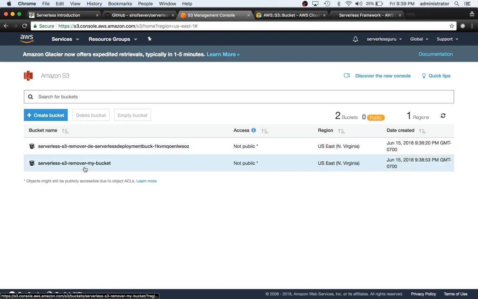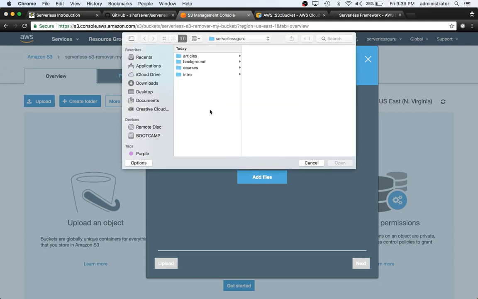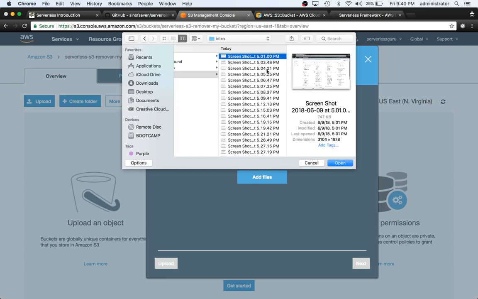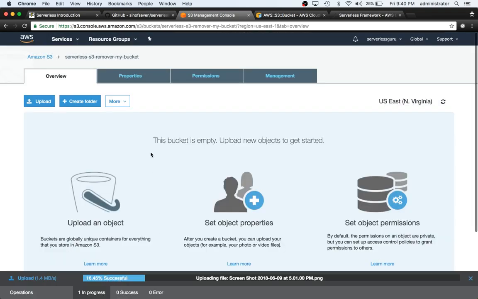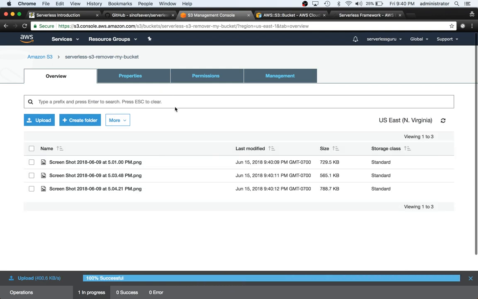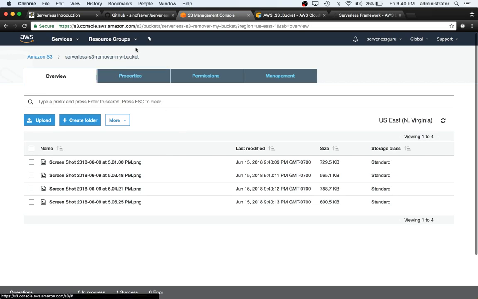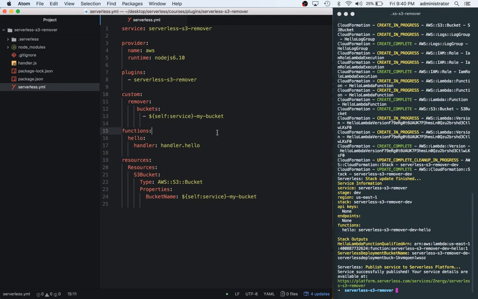And let's go ahead and grab the serverless remover bucket, and let's upload some files. So what I'm going to do is upload, let's say upload intro. Yeah. Grab some of these, open, upload. So these are just some photos, some screenshots from an article that I wrote. So we're just going to upload these. And so now they should have content inside of it, and this is fine. So let's go ahead and disable the plugin. We're going to comment this out, comment out remover.